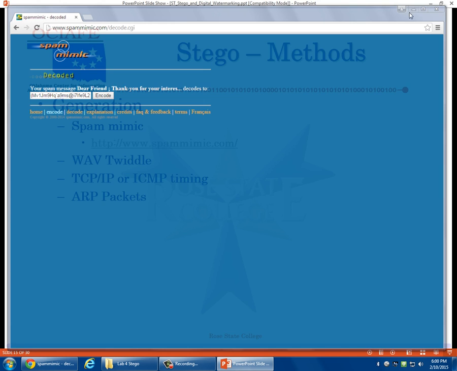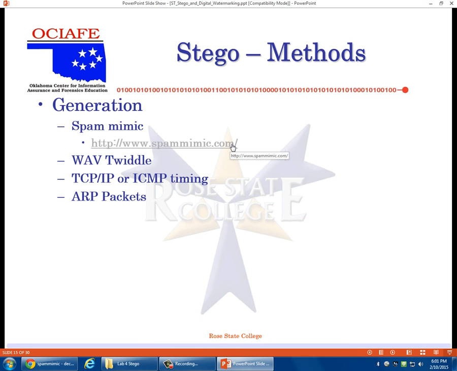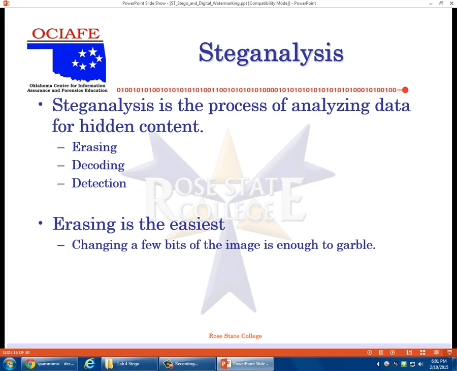Okay. All right, but there's a lot of different things. I mean, even ARP packets. ARP packets have a lot of junk in them. I don't know if you ever looked at an ARP packet, but it actually has a lot at the end. And even a ping packet, if you look at it, it actually sends the alphabet across. So, all right. Okay, so steganalysis is the process of analyzing, basically erasing, decoding, detecting.